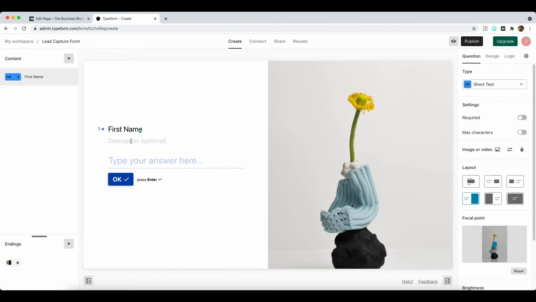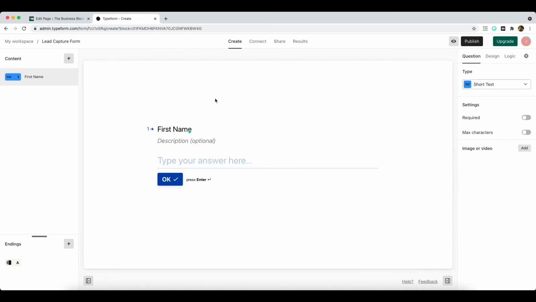You can add a description if you want, but that's optional. And here's where people can write their first name. And as you can see over here, half of the card for the first field contains a picture. You can either put a picture that is relevant to the first question or to this field, but if you don't find this necessary, you can also just delete it by clicking on this button. And so what will remain is simply just the question.